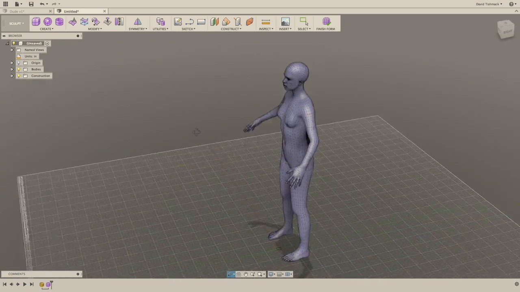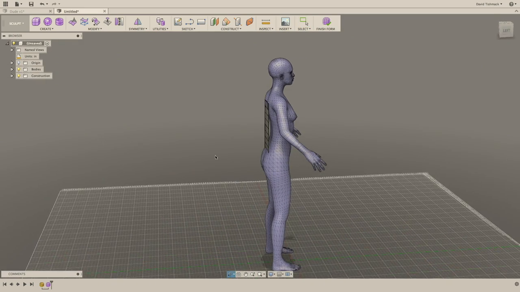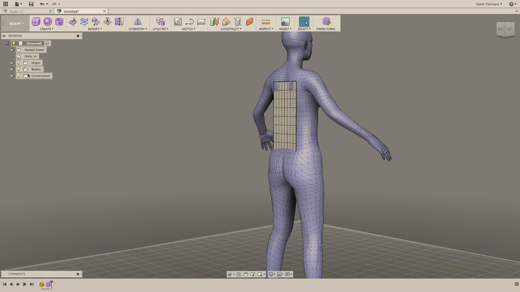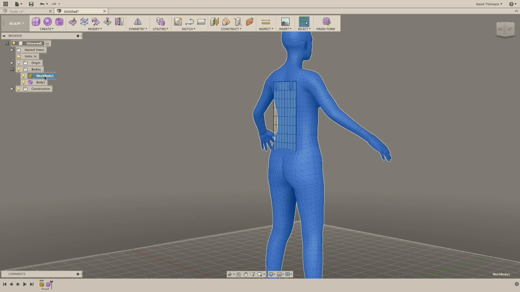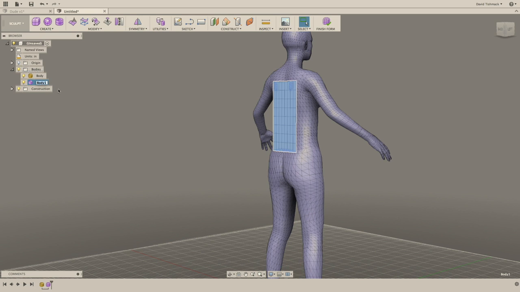And now I've got this little plate at the back of my object, at the back of my person, actually. And I have two bodies here. One is the form that we made, and next is the actual body. I'm actually just going to rename this body, and then this is going to be the actual brace there. That way I know which one is which, the mesh body's here.